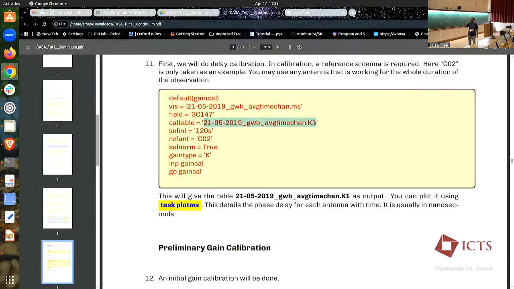So if you run this calibration task, all your solutions will be stored in this particular table, with the name mentioned like this. You can also provide this one just to be consistent with everyone. So I am just copying this one and mentioning it.